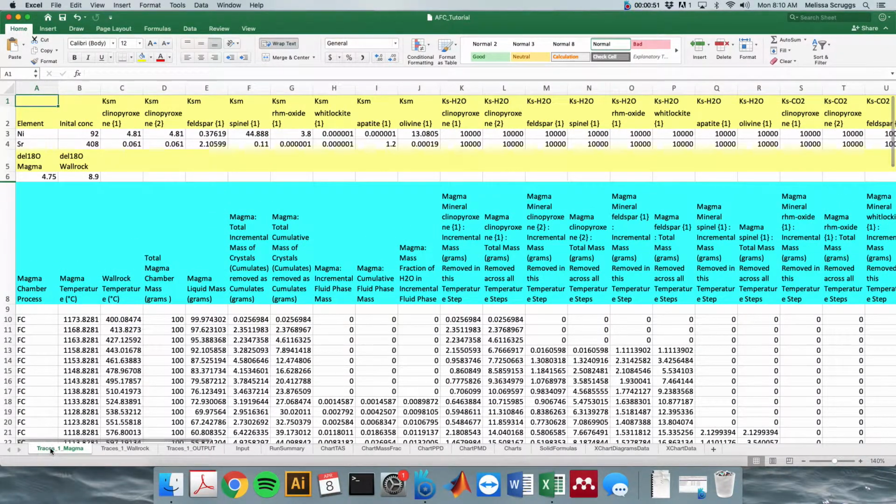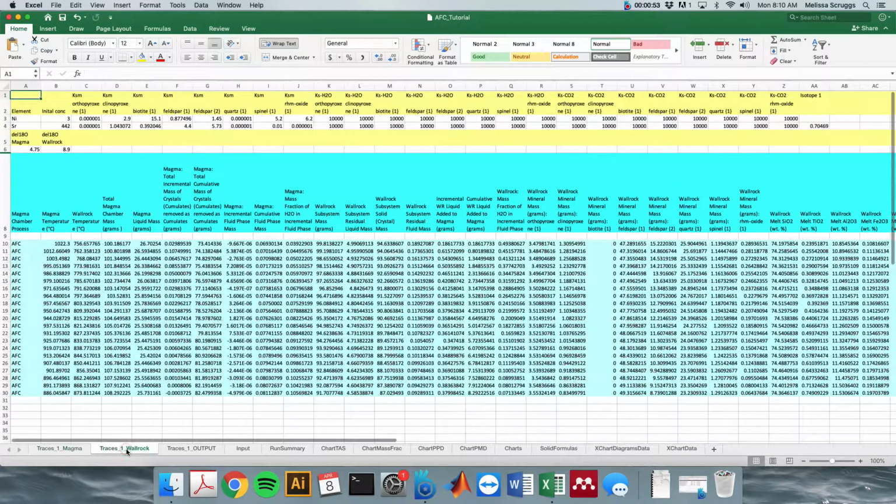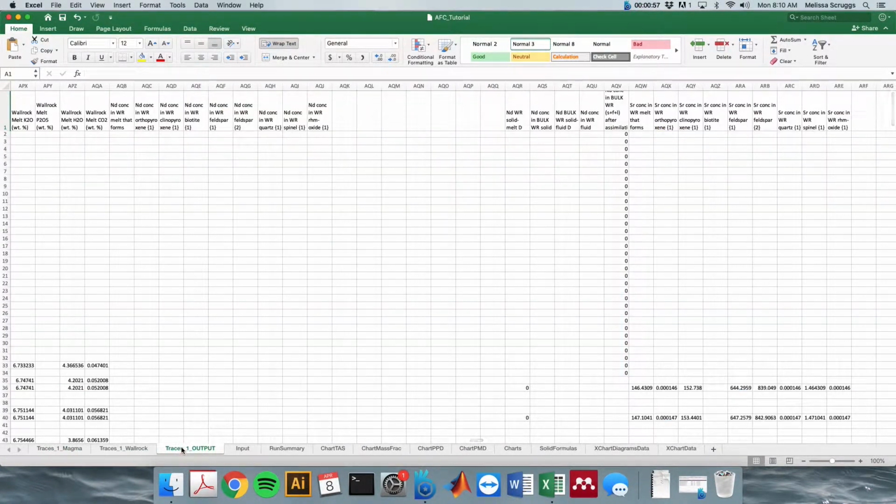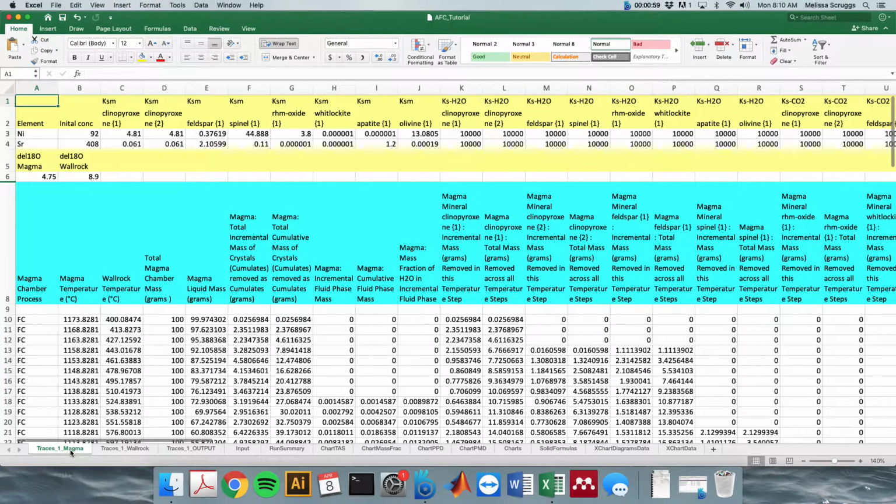And there's traces_1 magma, traces_1 wall rock, and traces_1 output. Let's go ahead and take a look at the first tab. In a similar fashion to the MCS phase equilibria, MCS Traces records the initial concentrations and partition coefficients used for each system, so there's no question about what you did in your run.